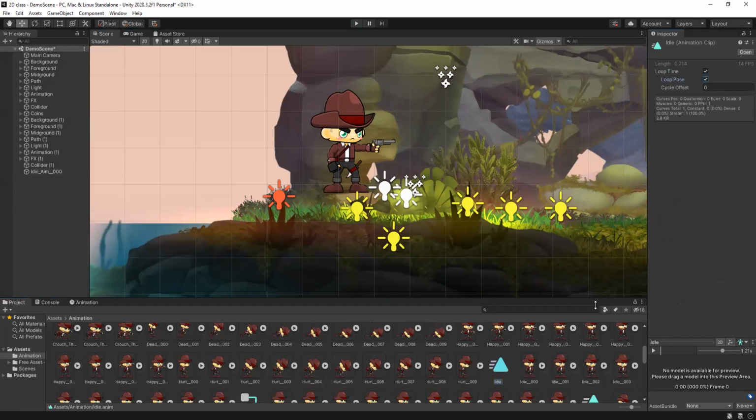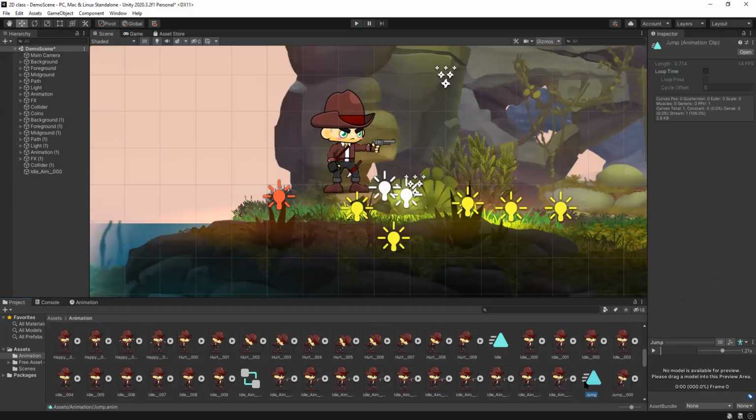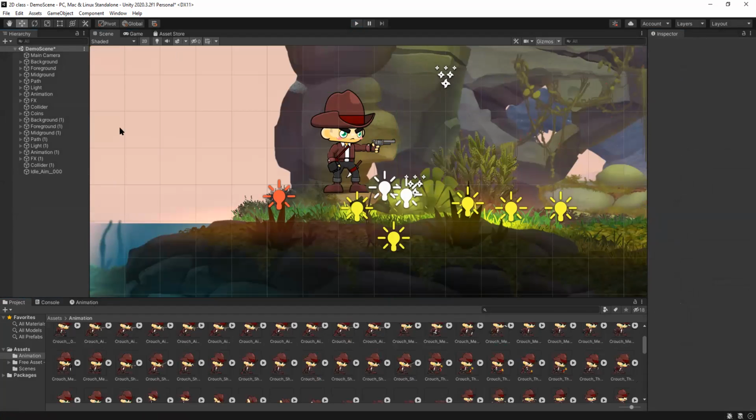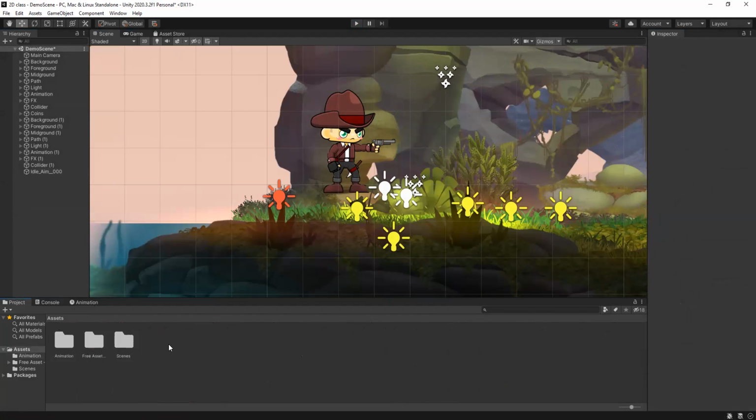Turn on loop time, loop pose. From run, loop time and loop pose. We made everything as loop. Did I use any script? Not yet.